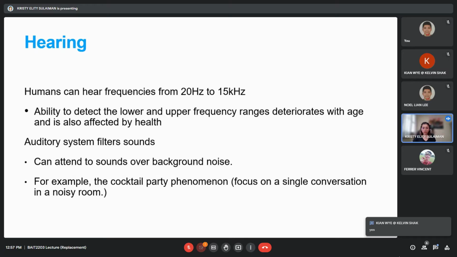All right. So we continue to the next part, which is the auditory channel, our hearing. We'll discuss how hearing will affect our design. First we need to know what the human capability with hearing is. Humans usually can hear frequencies from 20 hertz to 15 kilohertz. This is the general frequency that we can hear.